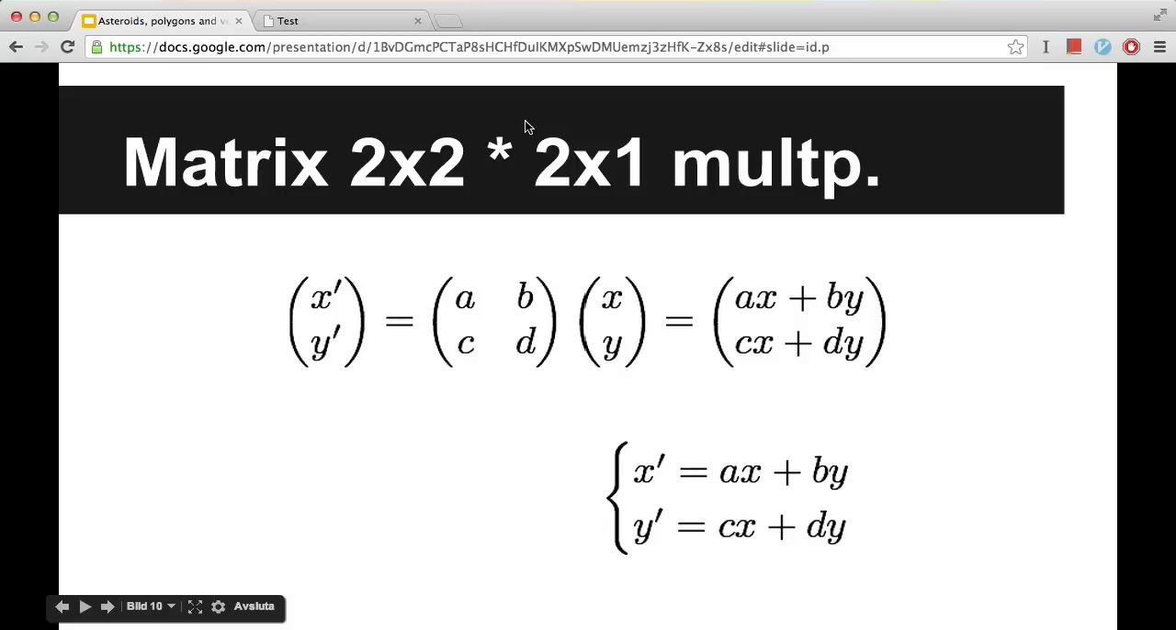And the dimension of the second matrix is the same as the result you will get here. And then you do the same here for the second element. You take x times c plus y times d, and that will give us the second element in the result vector.